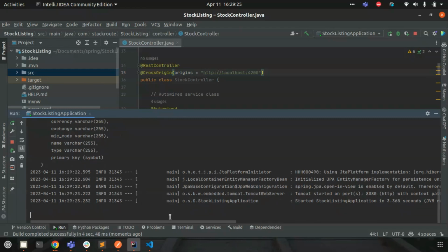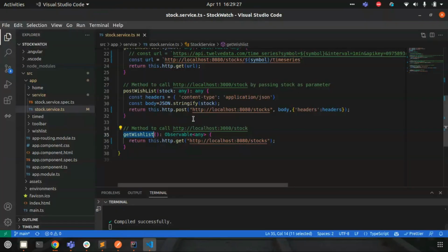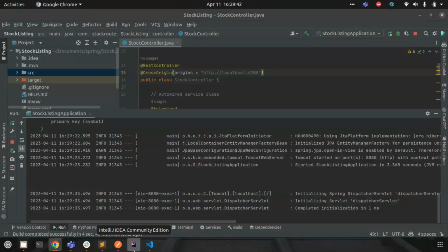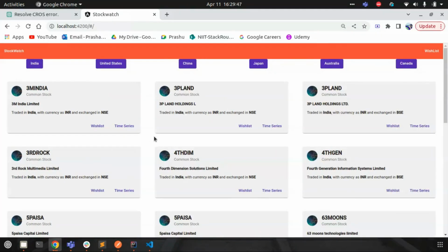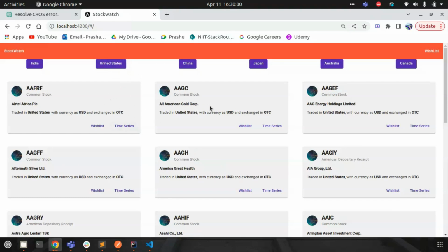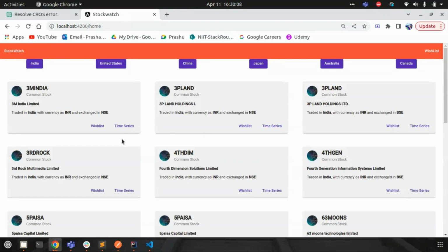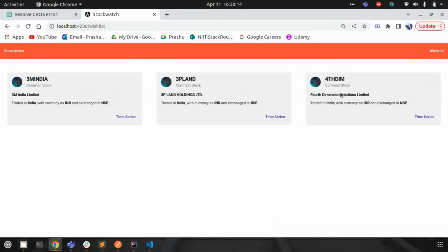So now the application has been rerun. We just reran the backend server with the CrossOrigin annotation, and now you will be able to see the list of stocks that you got from the backend basically, and not from the third party API call directly. So I can now go to some of the countries and see the stock details of that particular country. I can also see the time series of that particular country here, and along with that I can add some of the stocks to my wish list, and I can go to the wish list and I'll be able to see this.